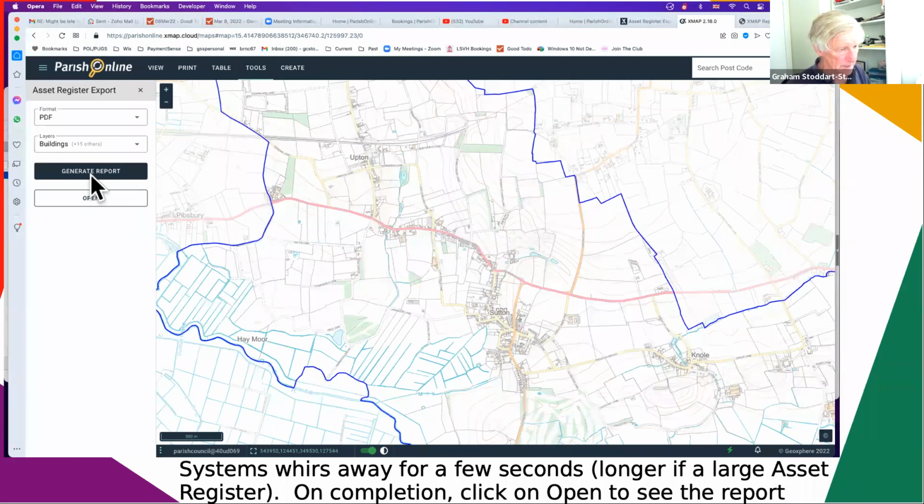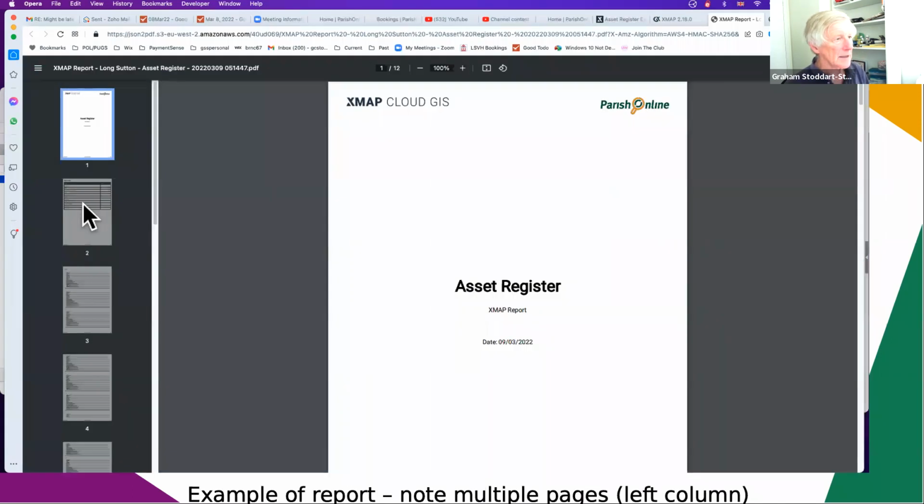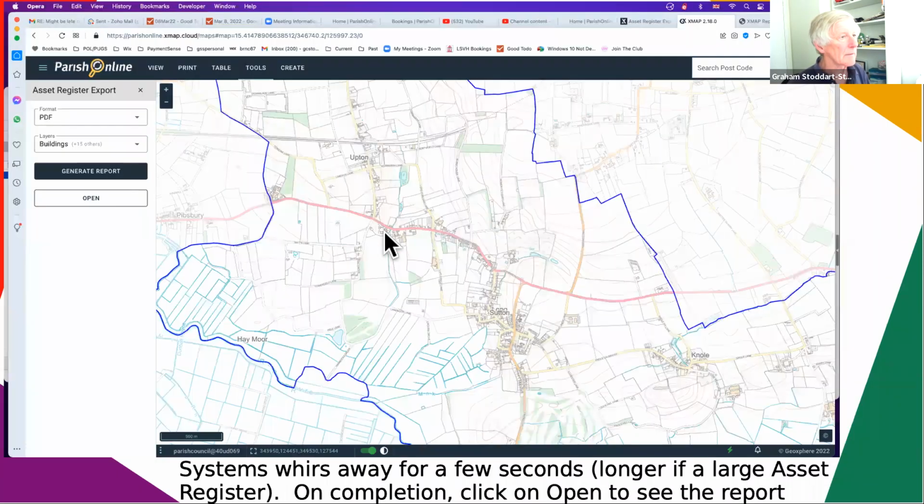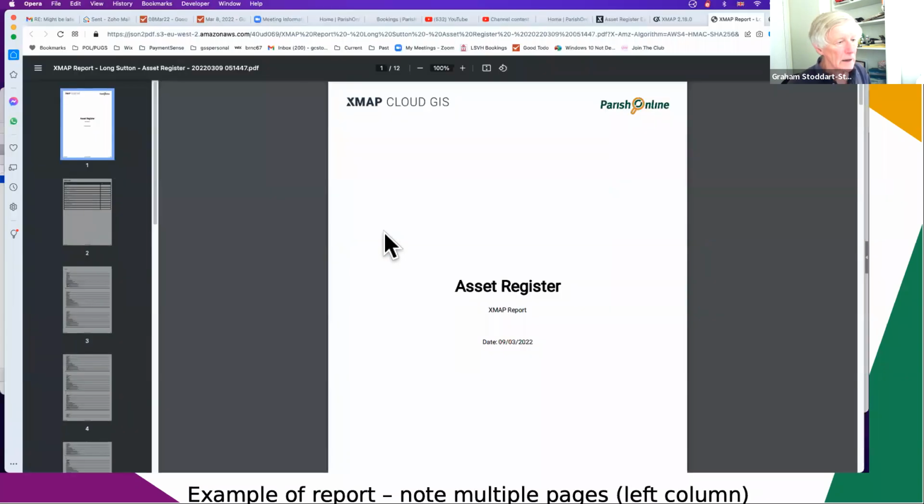Again, we're talking about stuff going on in the cloud. And this button here will be grayed out until the report is ready, when it suddenly becomes visible for you to click on. And you get this report, which is indeed quite substantial. In our case, it's 12 pages of assets. And you get everything, there we go. Everything that you would need.